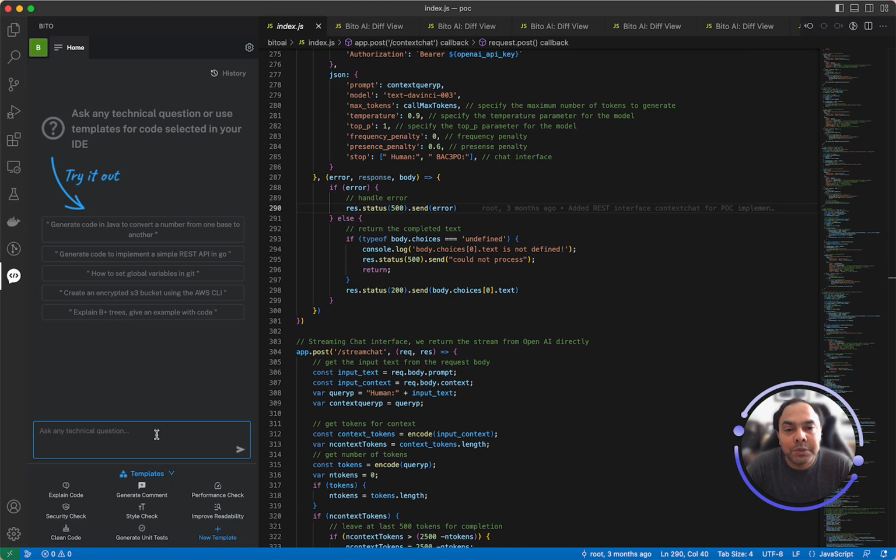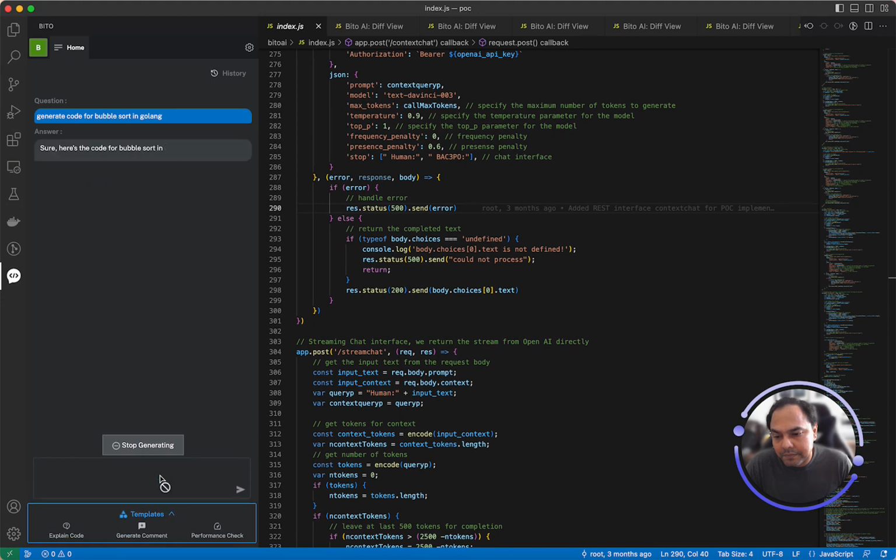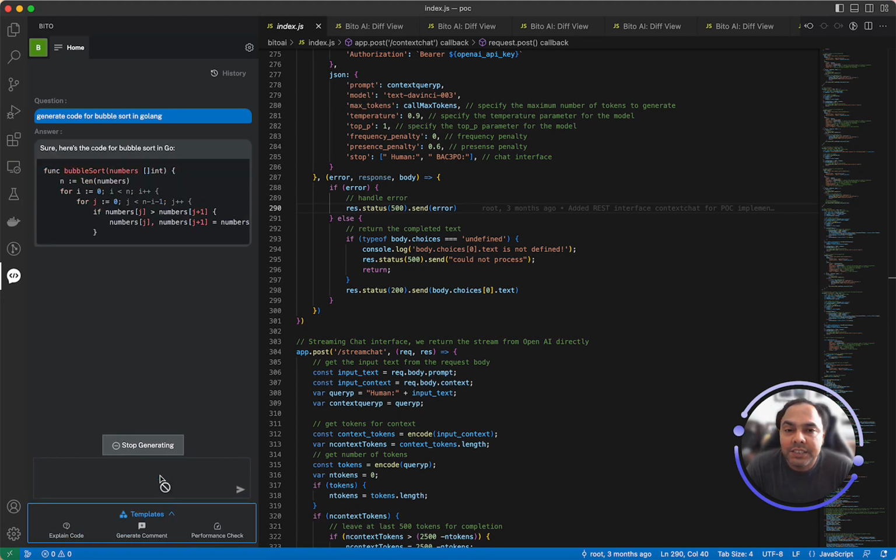You can ask Bito any freeform question in the Bito panel. Let's ask it to generate code for bubble sort in Golang. As you can see, Bito is generating code for bubble sort in Golang.